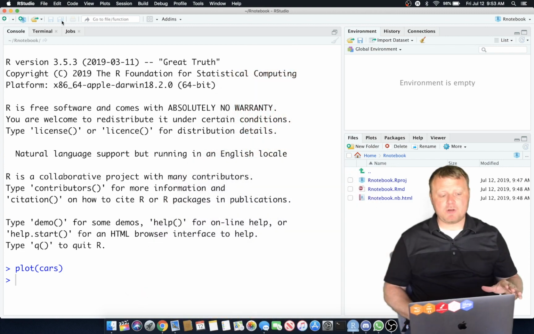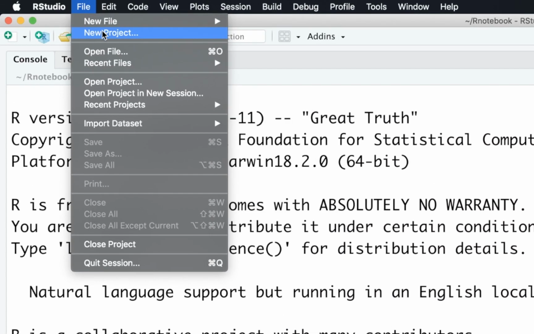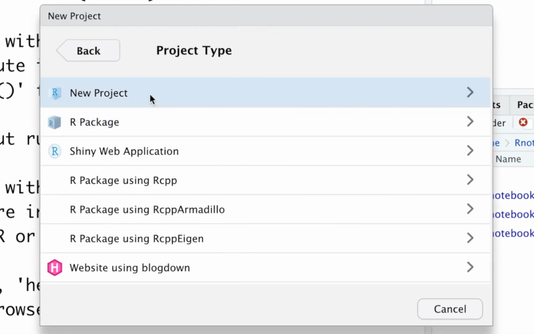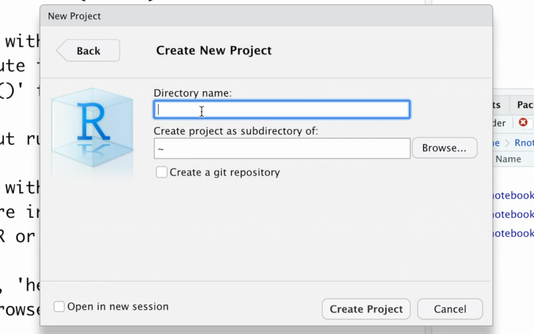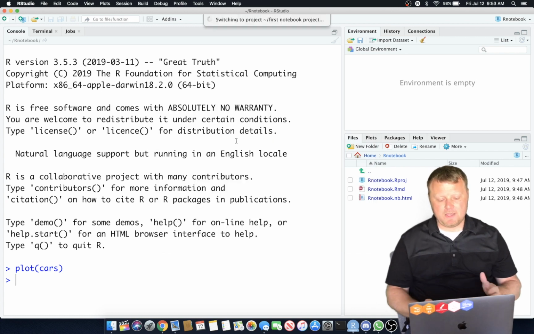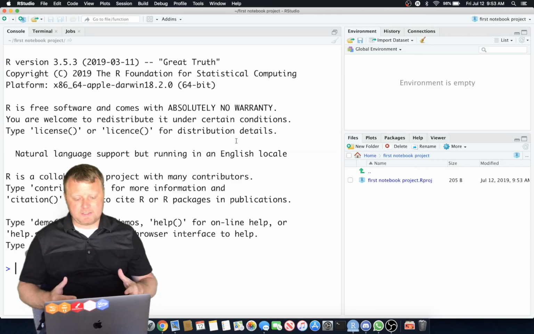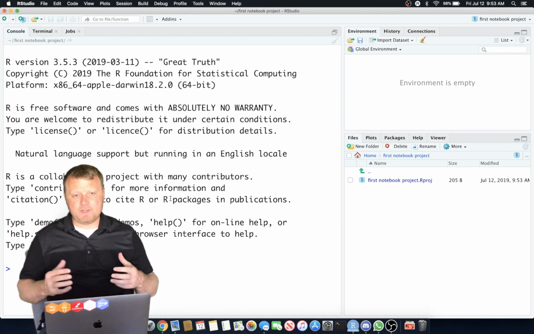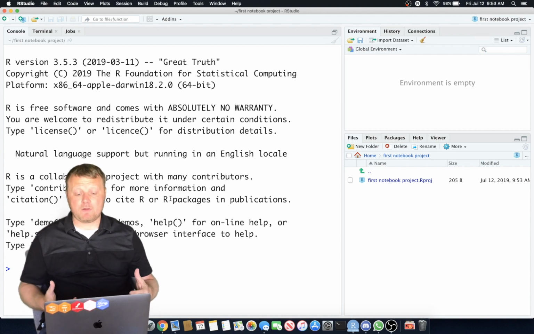Let's start with a fresh project. We're going to do File, New Project, and we're going to do a new directory, New Project, and we're going to put that into a first notebook project. So as that creates the project, we're going to see on the right hand side we have a project file. That's our R project. We have our console, but we do not have the notebook file yet.